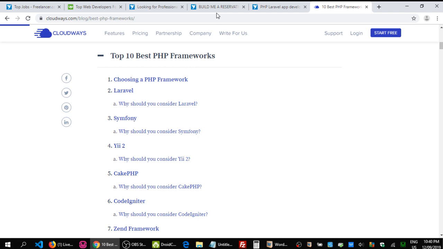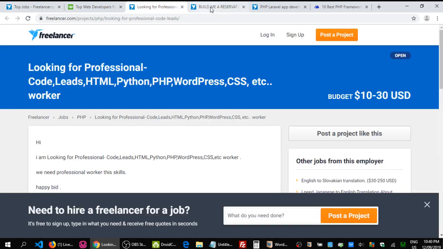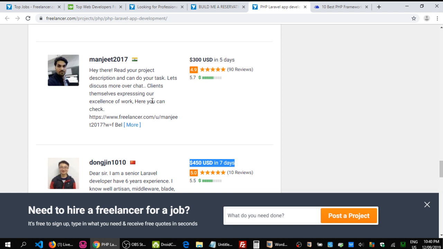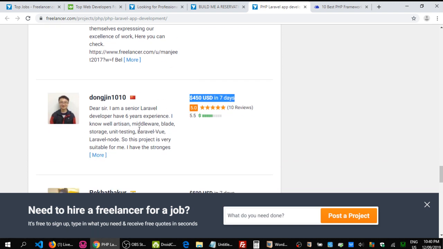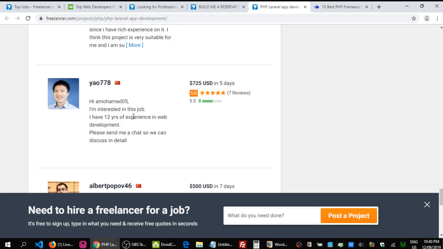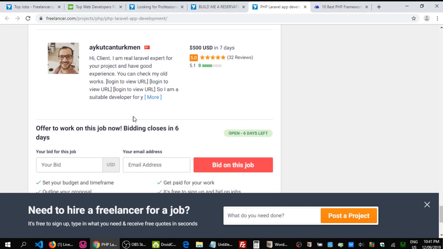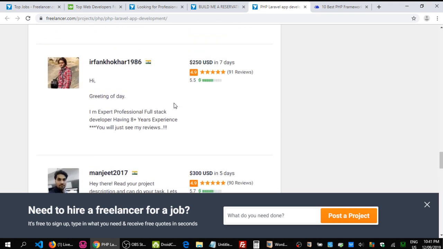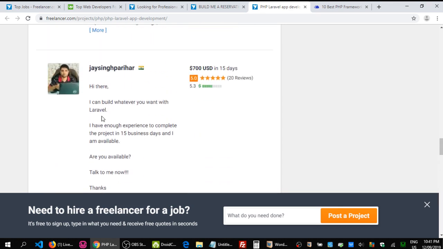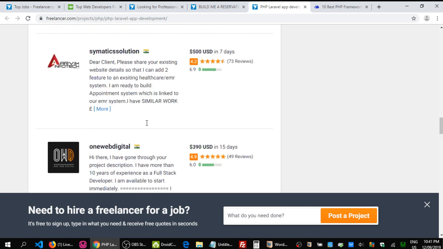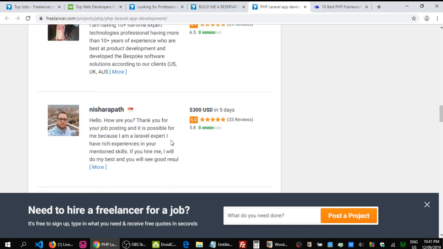So if you look at the job that we looked at earlier, let me try and go back to that job. Okay, good. If you look at the job description here, you would see that some of the developers are posting that they can do Laravel. You see it again, Laravel. Laravel keeps coming up over and over again because Laravel is a PHP framework.